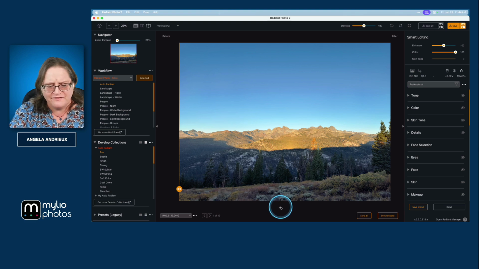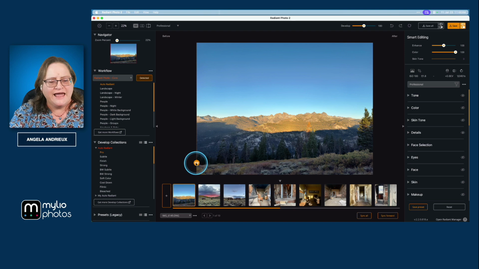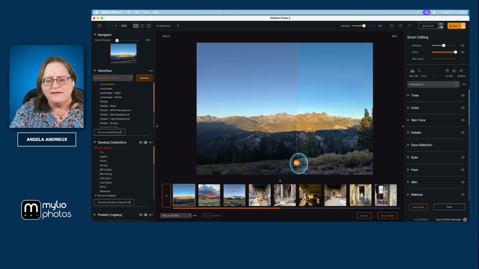And I'm going to load up the film strip here at the bottom so I can see all of my images. And usually when it loads up, it's going to load it with this little slider here in the middle. So you can see automatically what it's done to each image. I'm going to move that to the side and just take a look.